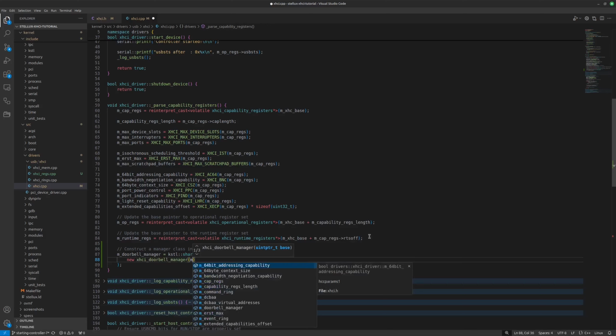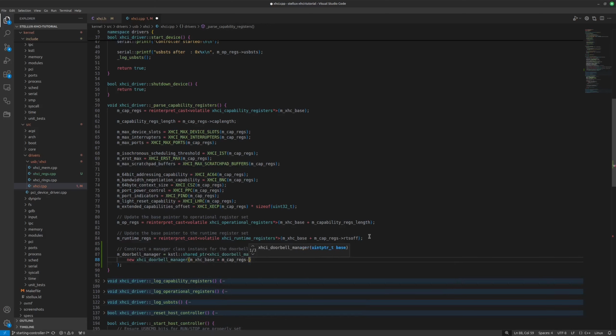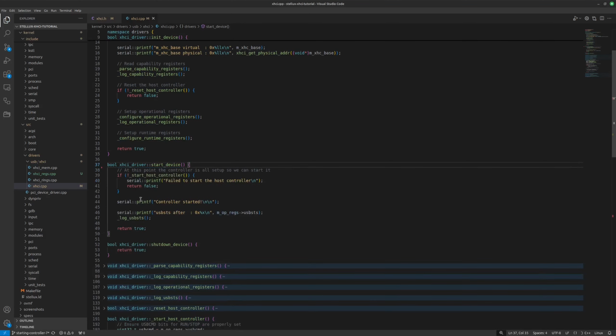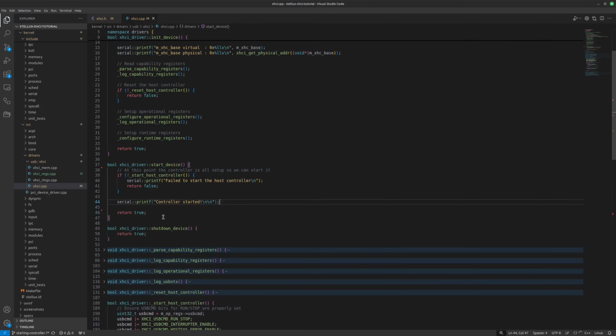As for the base parameter, we'll pass in the host controller base plus the doorbell offset field from the capability registers. Awesome! Let's now go up to our start device function and test out sending a command. Let's also get rid of these old USB status prints.